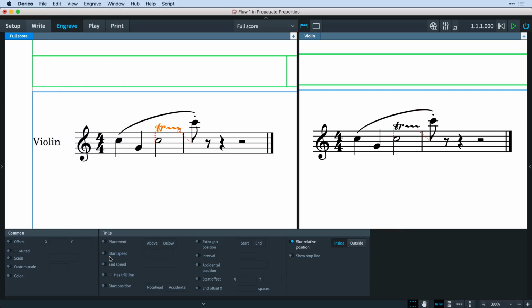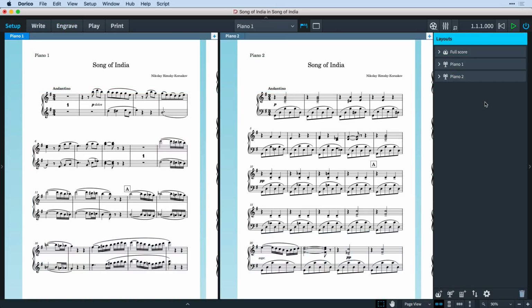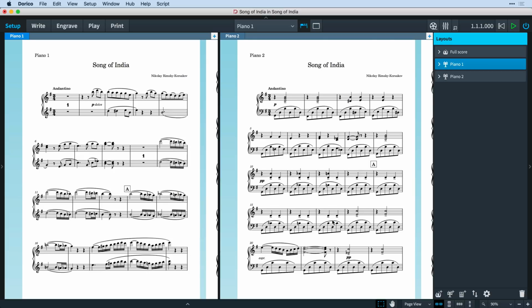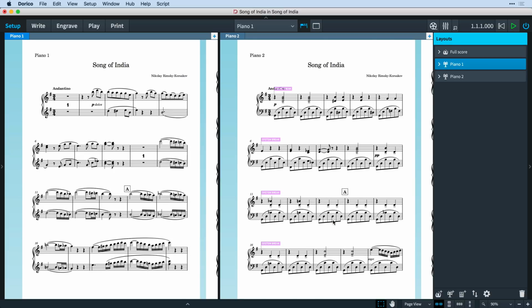Another time saver is the ability to copy the formatting of one layout to another. In setup mode, right-click the layout you wish to copy the formatting from and choose Propagate Part Formatting. Choose the layout or layouts that you wish to copy the formatting to and press OK. Things like system and frame breaks are set in the destination layouts, but you can also use it to match many layout options, such as page size, space size, the default master page set, and so on.